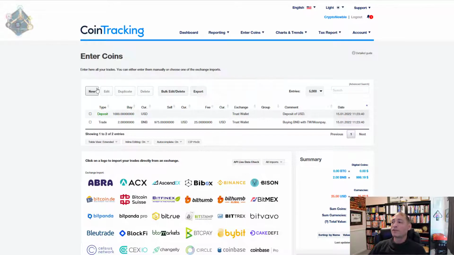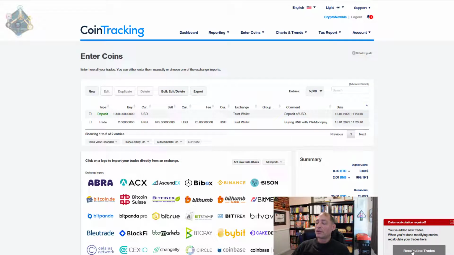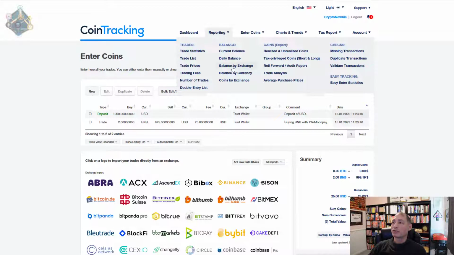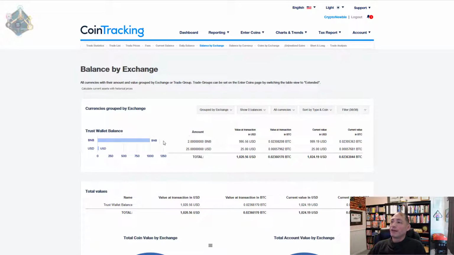Now, in order for this to be fully recorded, we have to refresh. We're going to get a Recalculate button down here. So we'll go ahead and click that. We'll wait for it to recalculate. Now let's go ahead and look at balance by exchange. Now when we look at it, you can see that we've got 2 BNB. The value at the transaction was $995. Most of this other stuff really doesn't matter. But wait, we've still got $25 in there. Why do I still have $25 in there? The fee was $25. Why do I still have a fee?